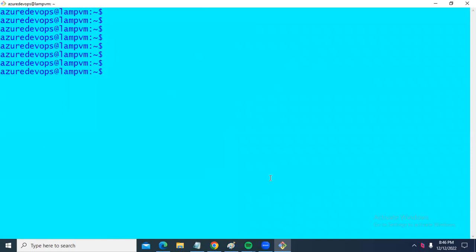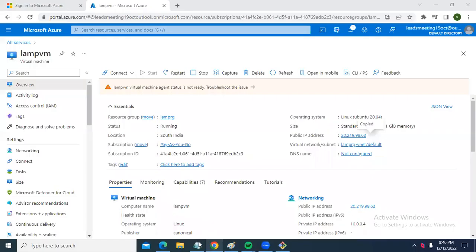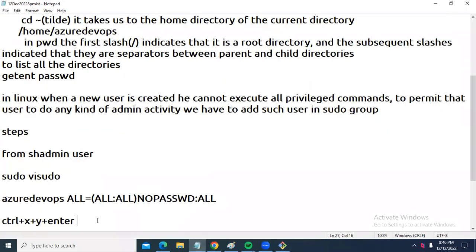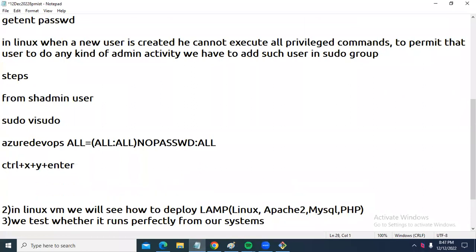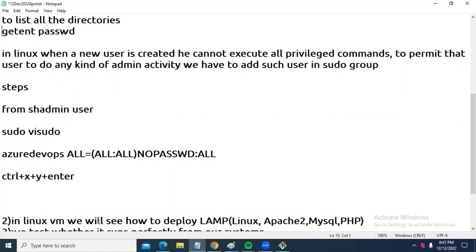Okay. Now some more important commands you have to know. A command getent passwd. Yes, getent passwd. That is what I have written here, right? Okay.